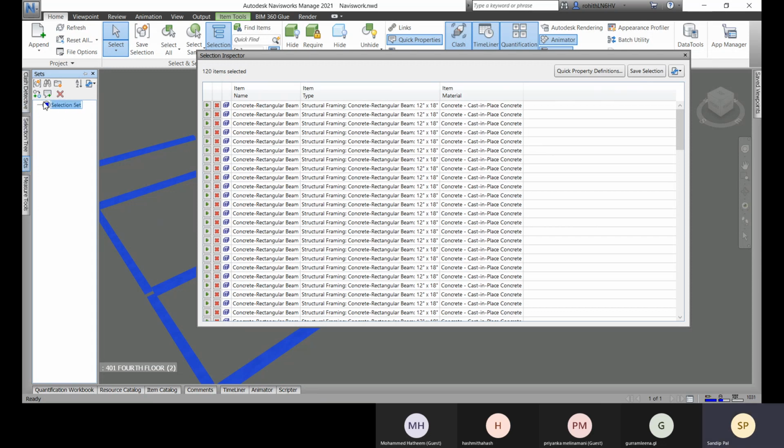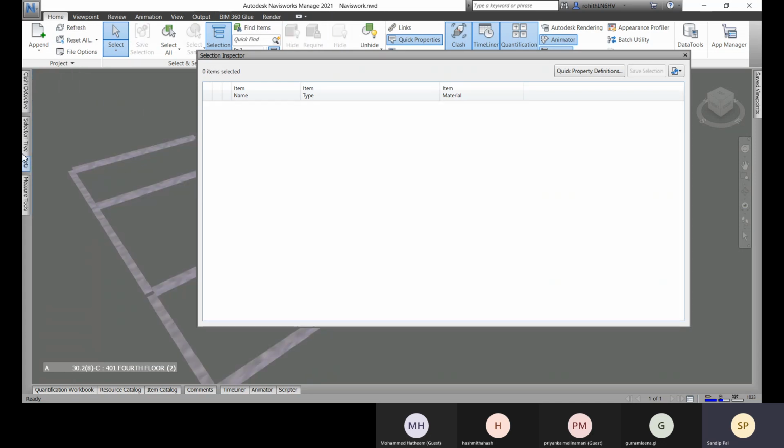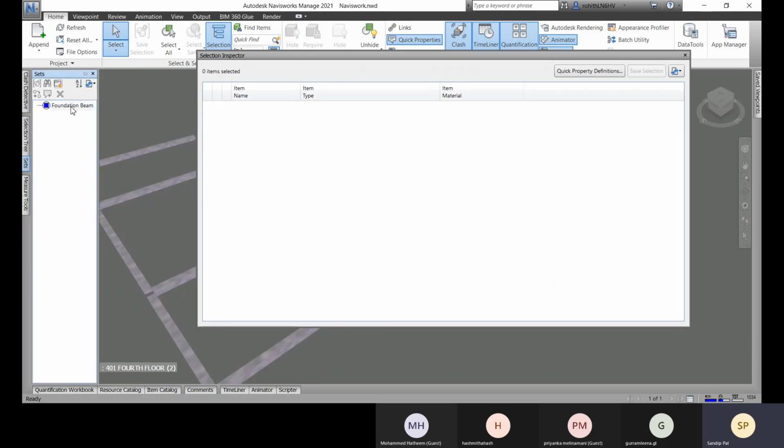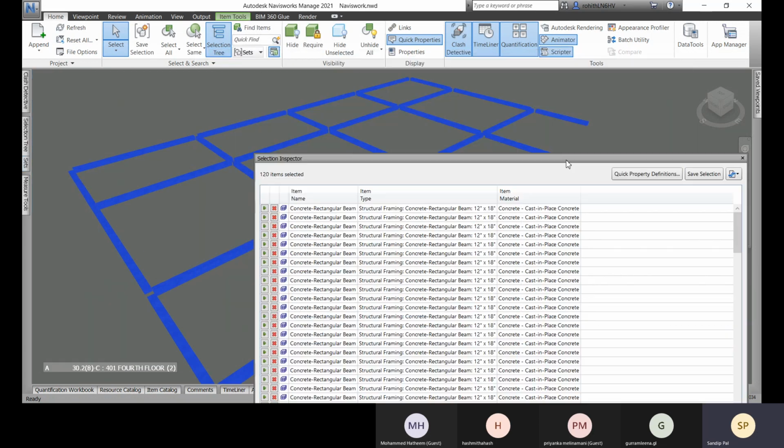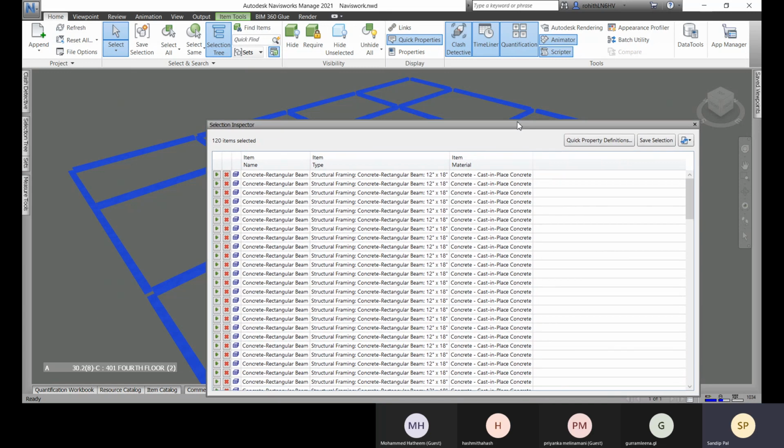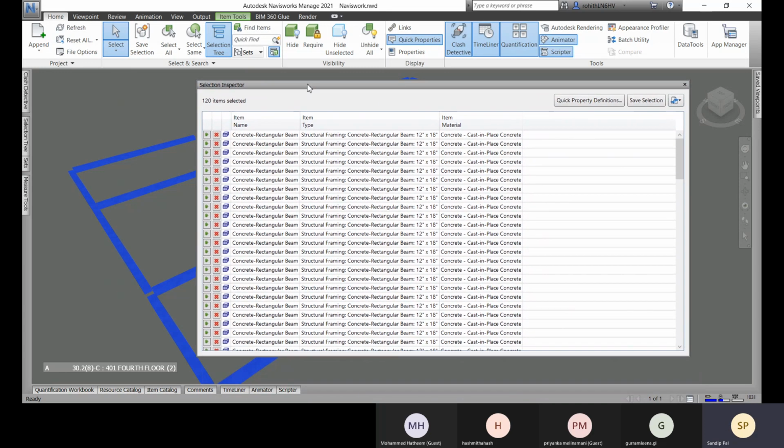this set window is opened, and here one selection set, and you can give it a name. So let me give it the name foundation beam, and enter. Okay, so whenever you're not selected, just come to this set and select it, and all these are selected. So all these items are selected together as a set.